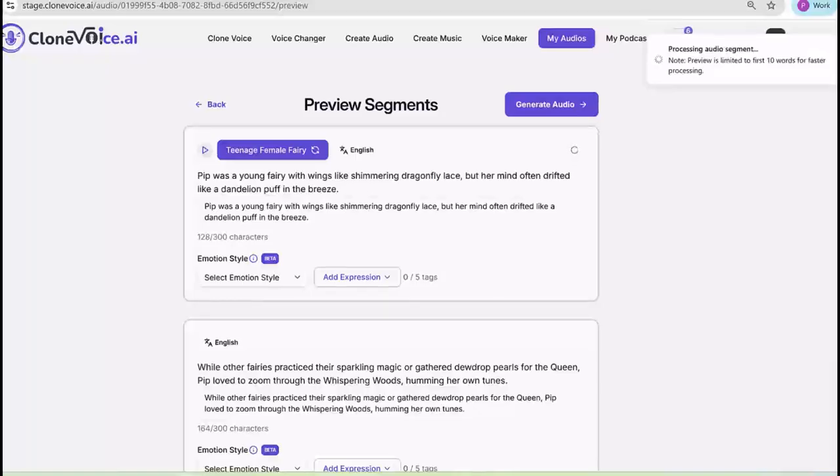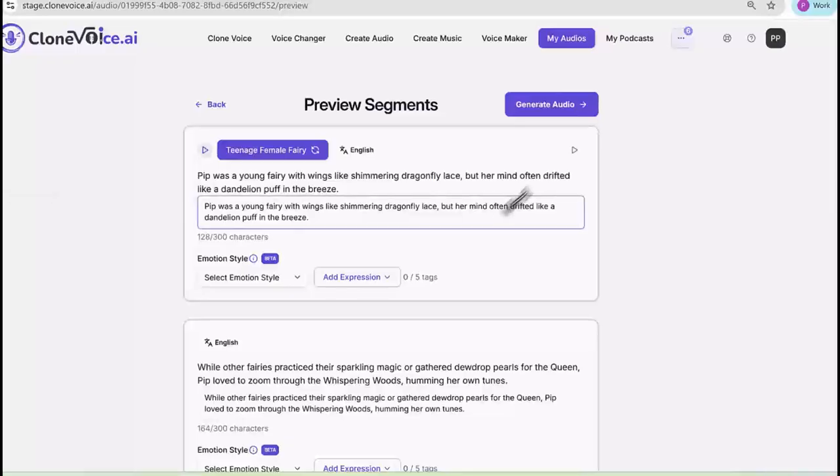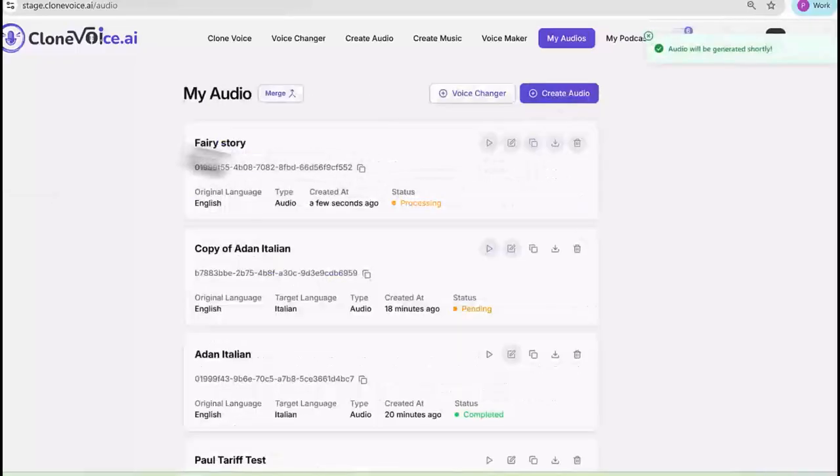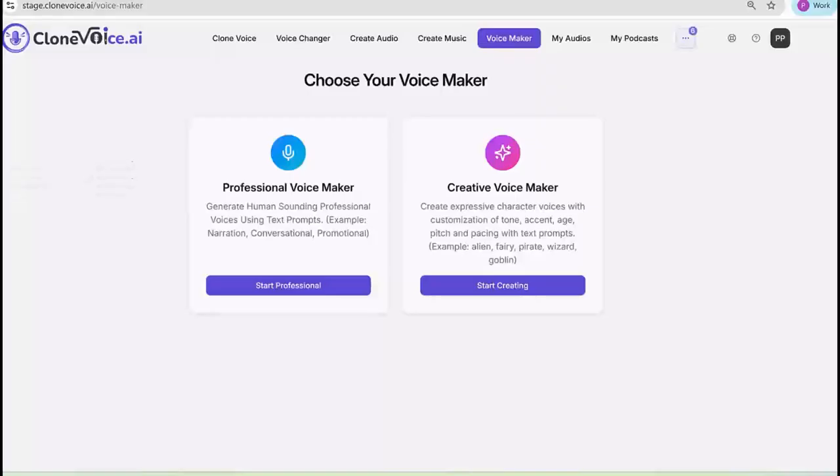It's going to take a few seconds for the preview to load up, and then "Pip was a young fairy, wings like shimmering dragonfly." There we go, right? So we saw the preview right now. If you're happy with it, now you just click create a story, fairy story, and it's going to do that. And then you can go ahead doing your thing, okay? And you can do the same thing again with other stuff.